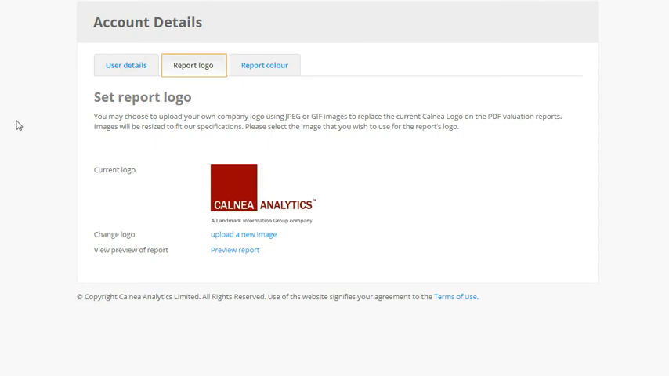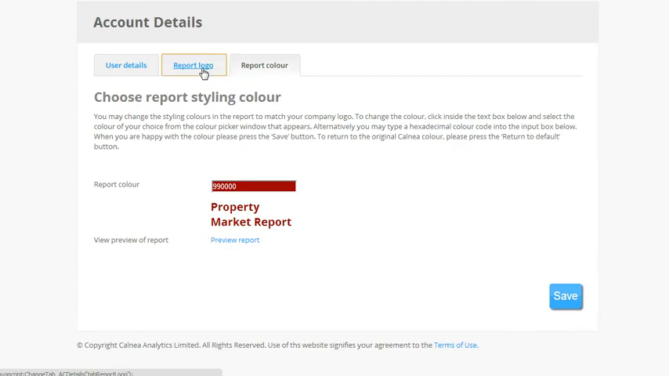Now, to begin the demonstration, firstly I should mention that if you want to upload your company logo to the report, or indeed wish to change the colour, you can do so by going to the Account Settings section, which is in the top right hand corner of the page. We're here now, so here are the tabs for changing the report logo and the report colour.